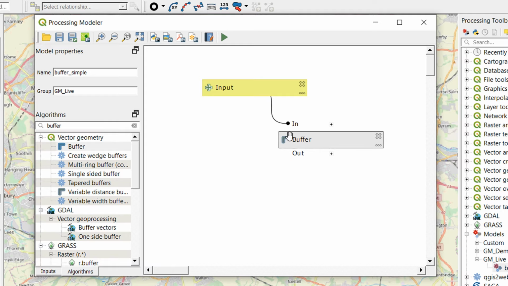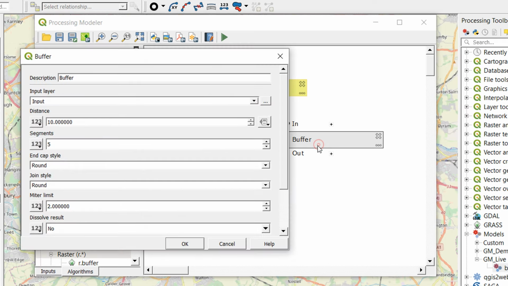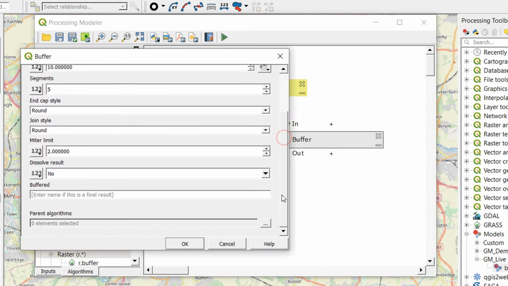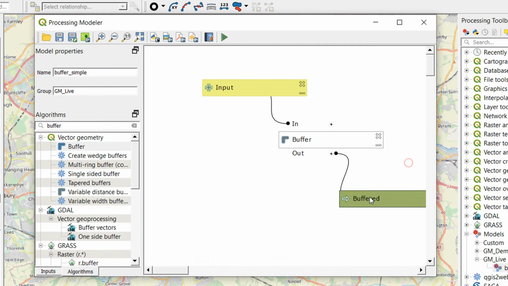So here's our buffer, and you can see this line joins our input layer to the buffer tool, and then we've got an output as well. So I would like to create an output, and if I just double click on that, I can scroll down here, and I can enter the name if this is the final result. So I'm going to do that and call it buffered. Okay, and there's our output.